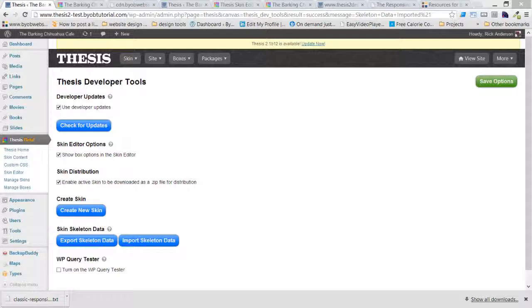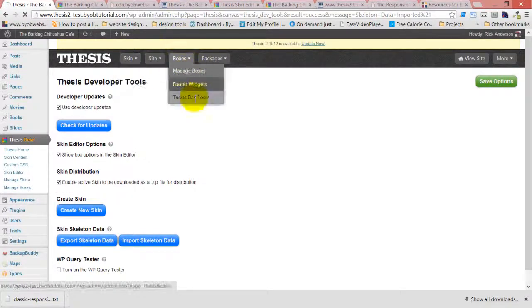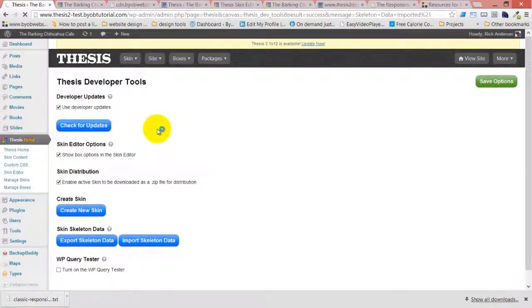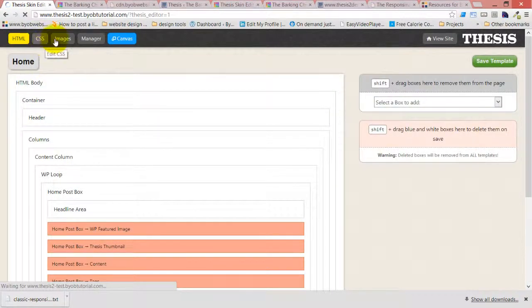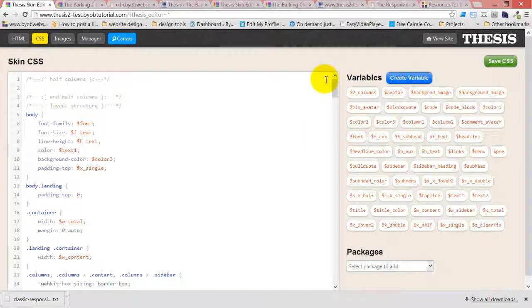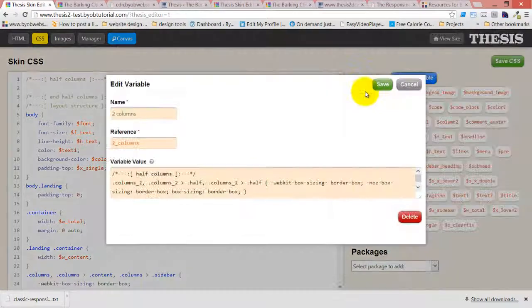Julia asks, it would be nice to be able to create variables on the custom CSS page. It seems like an awful lot of back and forth. Yeah, it's true. It is a lot of back and forth, and the reverse is also the case, it seems to me. It would really be nice if you were working in the skin editor to be able to click and insert variables over here, right? I don't believe there's any way to.